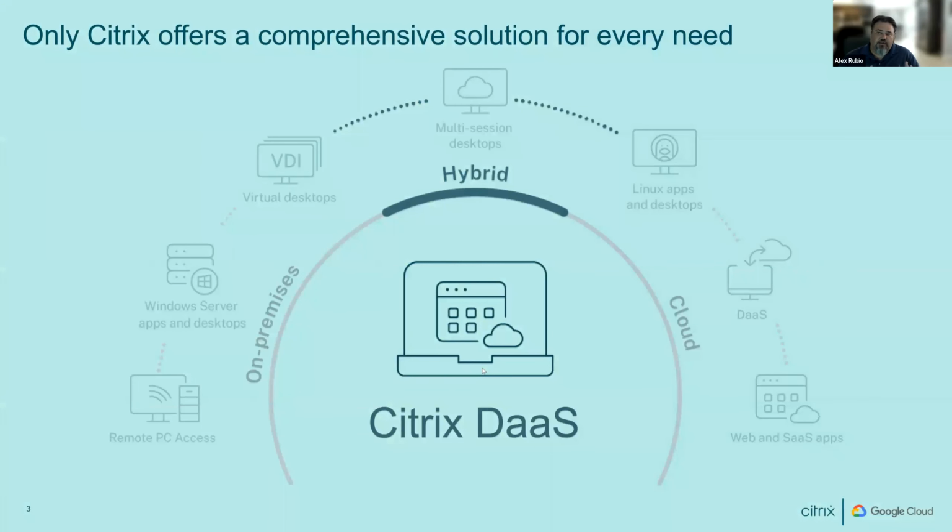So just to back up a little bit, for those that don't know, Citrix DaaS is our new name for our CVAD service, which was Citrix Virtual Apps and Desktops, previously XenApp and XenDesktop. This is the current iteration of our branding, and we really want to stick with that.